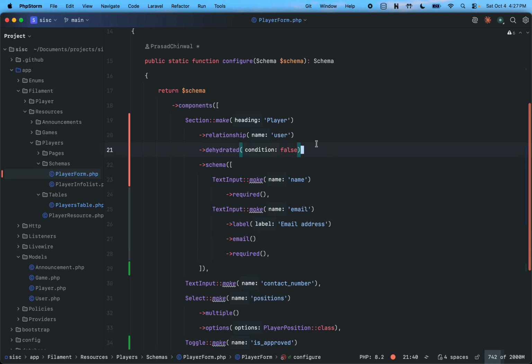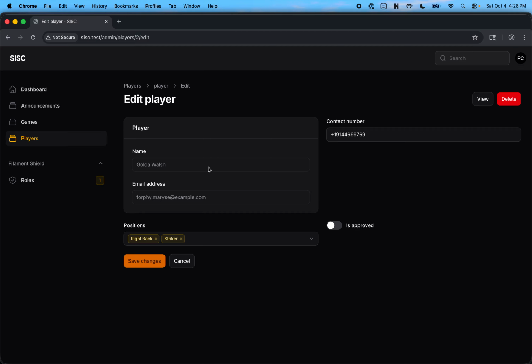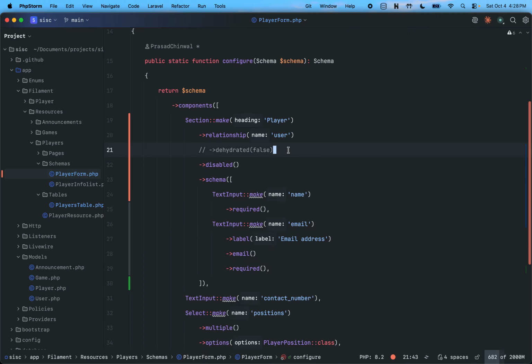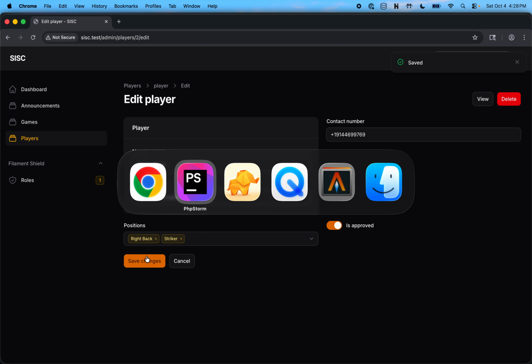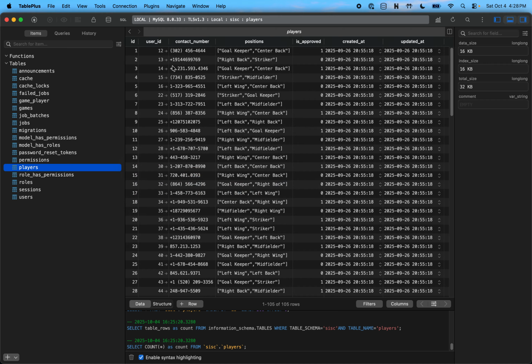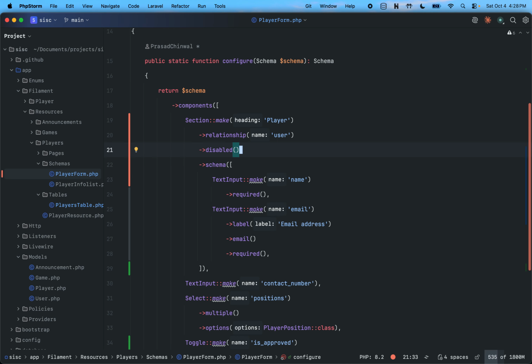To make these disabled, let's do that. I wonder if disabled also means dehydrated. We could try that first. Okay, so now this is disabled, and I say this person is approved. Save. Okay, this is player 2, and it works. Yeah, so I think when you set something as disabled, it automatically means do not dehydrate that.